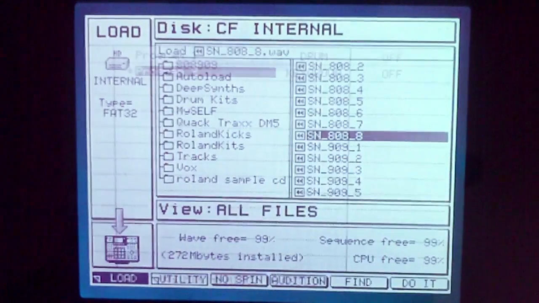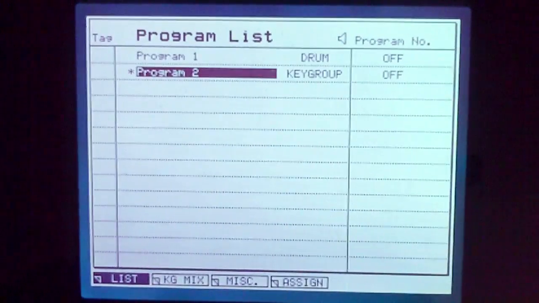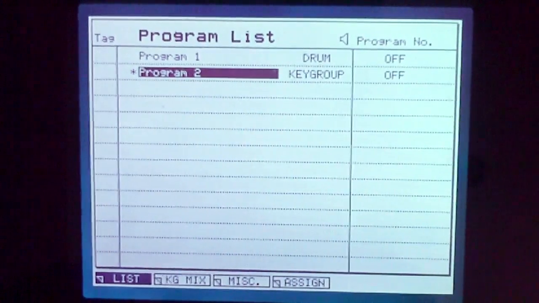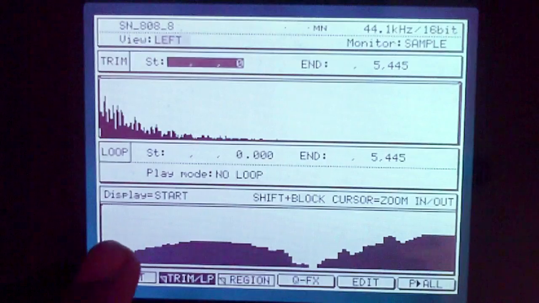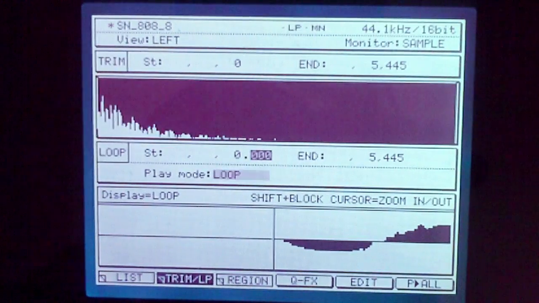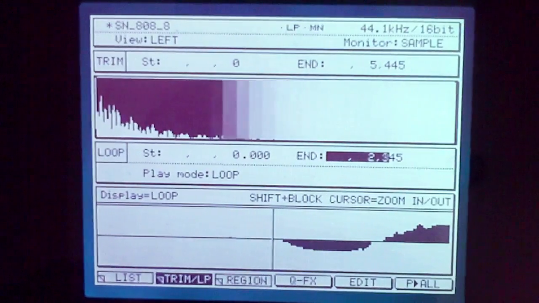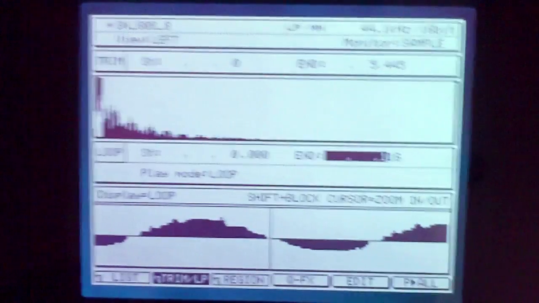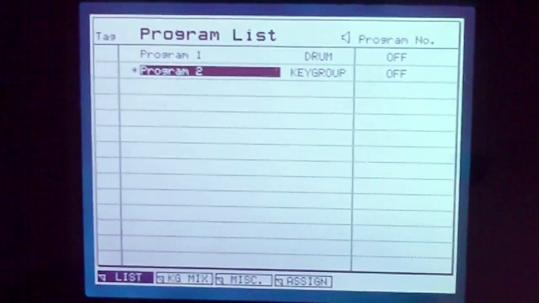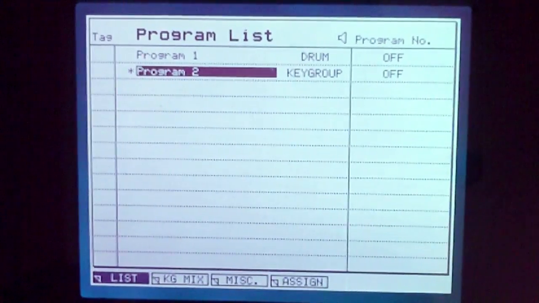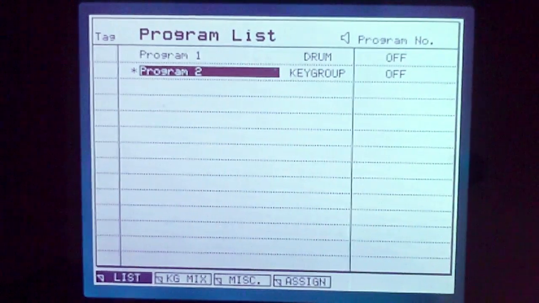So now if I go to program, they're already mapped to the notes and stuff. So I'm gonna go ahead and make this into a synth. So I'll go to here, loop it. Let's make the loop really short. Okay, so now we got a really short loop. We'll go back to program. So now we have a synth sound pretty much right away.